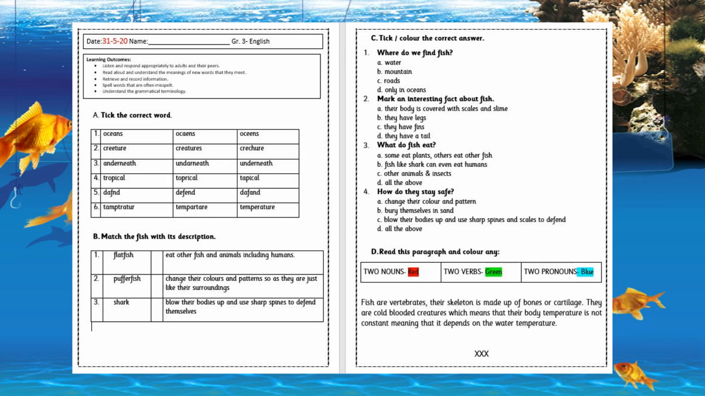This is full exercise of all the parts. Complete it. Do well.